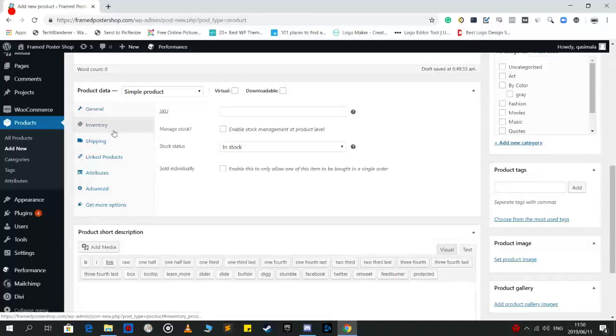Go to the next one, and over here we can add an inventory, which means how many products do you have in stock. Let's say we have 10 products, and would you like to manage the stock, which means if your products go below like 2, for example, or below a certain amount, it will notify you.